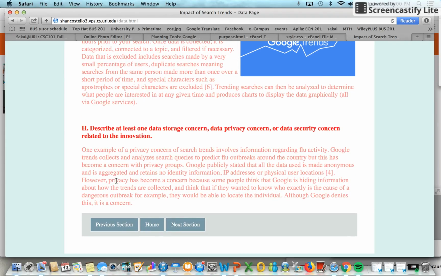I provide an example regarding the data I mentioned earlier about flu activity. Although Google publicly states that all the data used is anonymous and retains no identity information, IP addresses, or physical user locations, privacy groups are concerned that if Google wanted to see who exactly was the cause of a dangerous outbreak, for example, they would be able to use the tools to see who it came from.